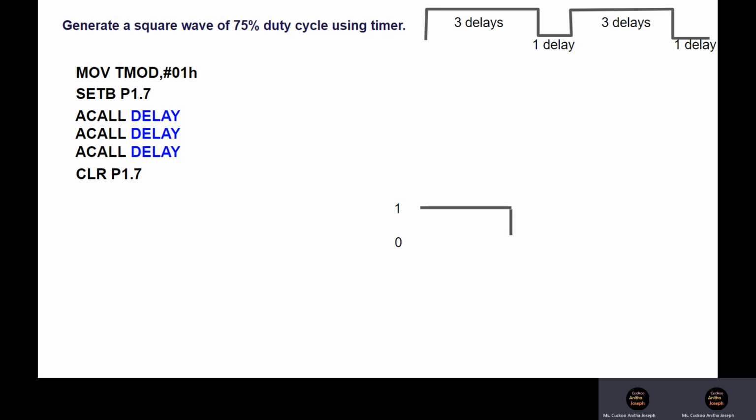What is the next step? The next step is to provide a single delay. The off time should be equal to 1 delay time. Provide 1 delay and the instruction is again ACALL.